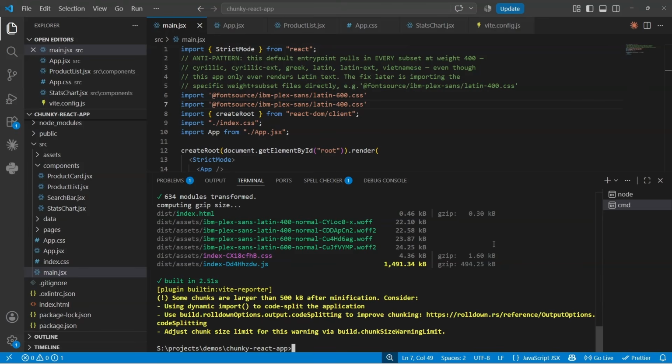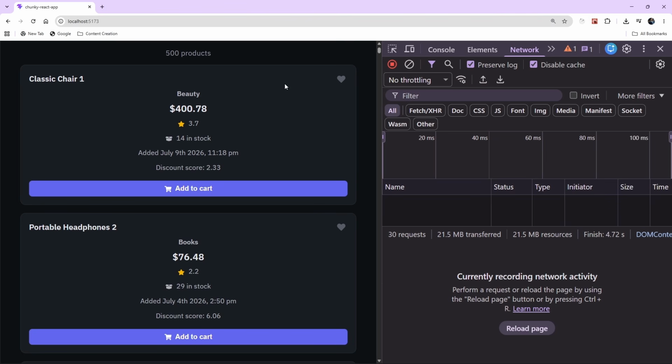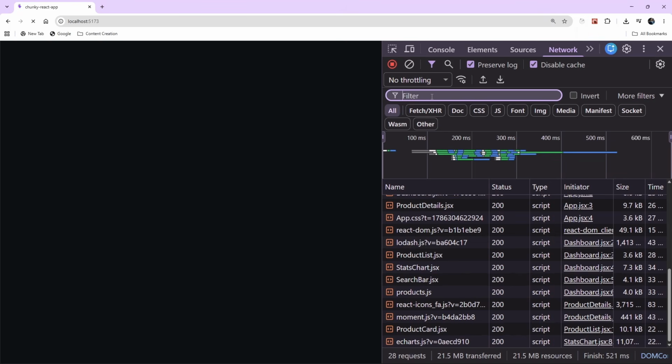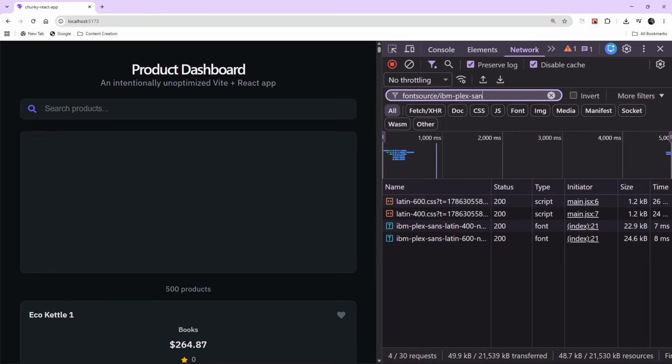And you will notice right away that the other subsets are not getting imported. Let's go ahead and also confirm this on the browser. So we will open the network tab and refresh our app. And if we filter by the font source files, you will see that only the Latin subsets are getting downloaded.